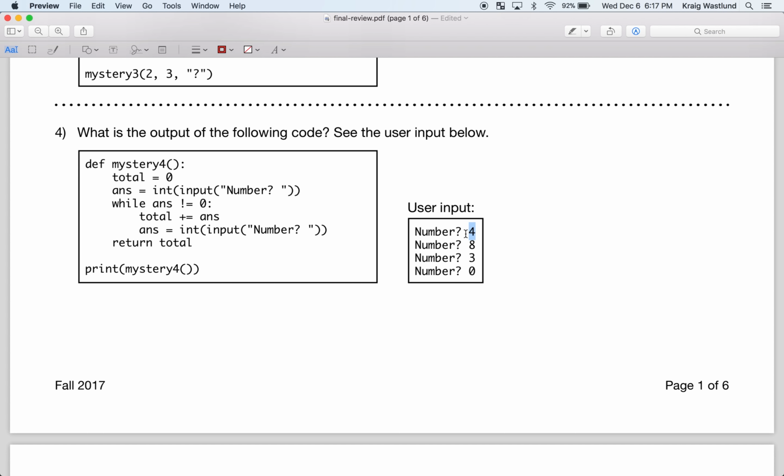So the first thing they do is, in fact, I'm just looking at it real quick, they don't enter a 0 until we get all the way down here. So we're going to do whatever's inside that while loop 3 times with the 4 and 8 and a 3. So first ans will be a 4, total equals ans plus itself, so 0 plus 4 is 4. So at that moment in time, we're 4 that first time through, and then we're getting input from the user again. They say 8, we come back and we do this line of code again.